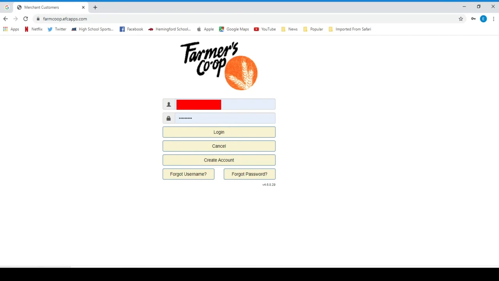This is a tutorial on how to make a payment online using Patron Portal. If you have not requested access to your Patron Portal account, you will first have to request access. You can watch our video on how to request access and set up your account.